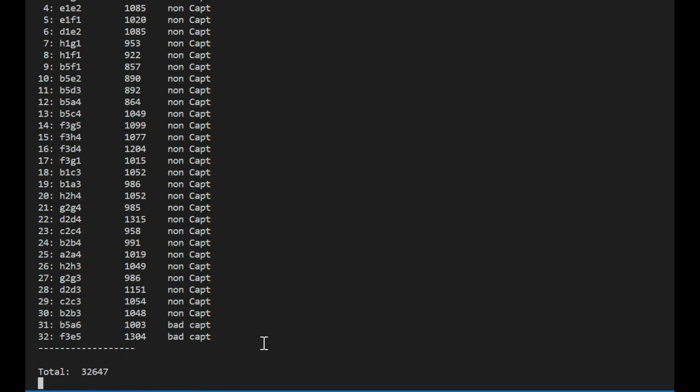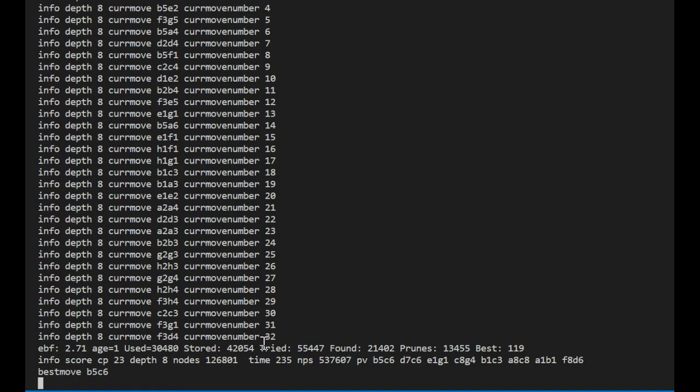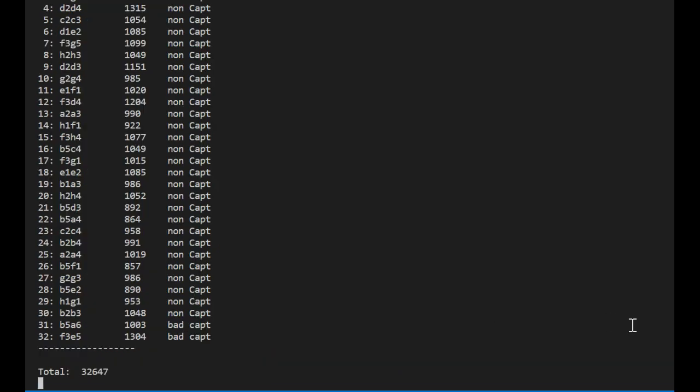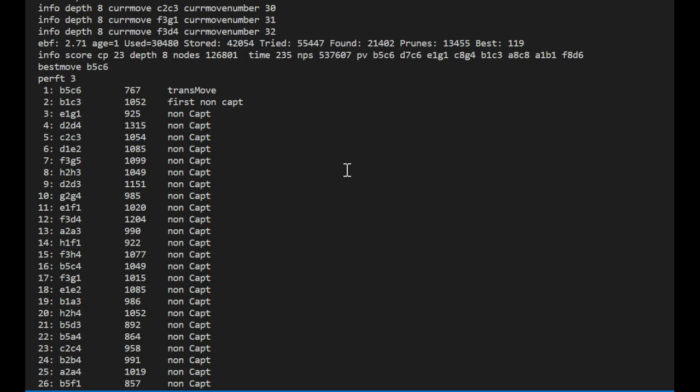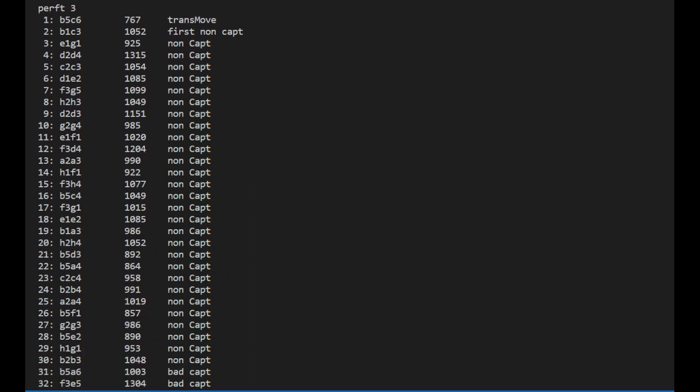So, for instance, in the end we have all the bad captures. But right now this position has not been filled. So we just make a go depth 8 here to fill up with killers and the transposition table to be sure that we test the real situation with the move generator. So the first one here is the transposition move, and then follow the non-captures and so on.